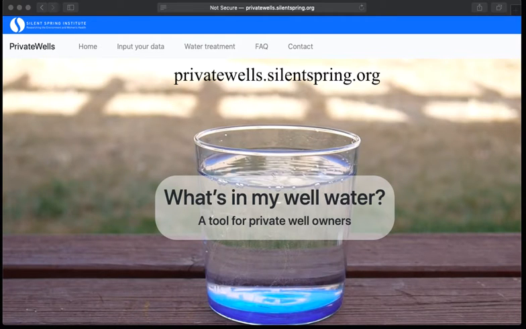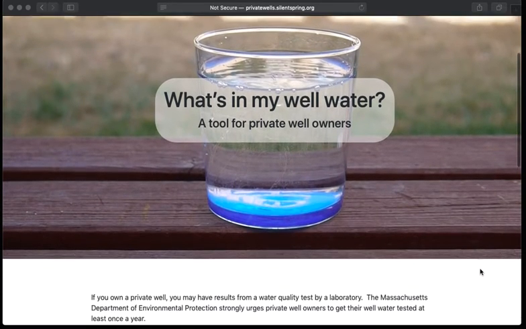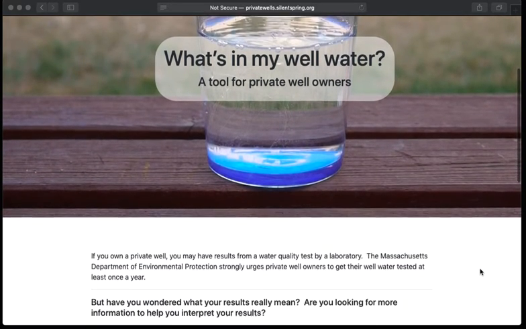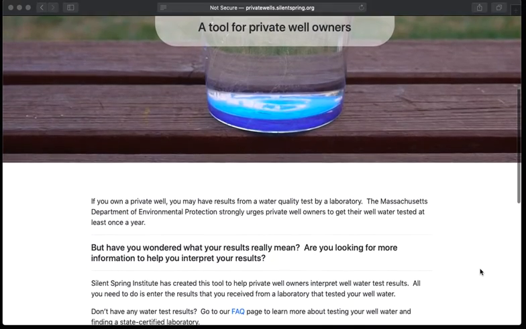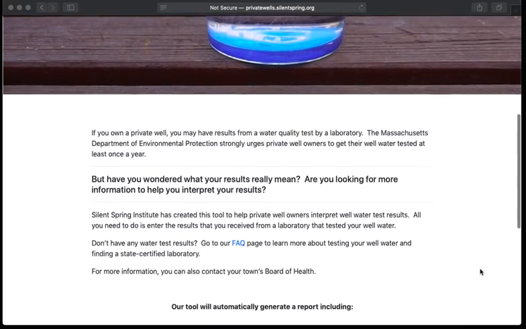The tool is located online at privatewells.silentspring.org. Well water testing is important to know if your water is safe to drink. The Massachusetts Department of Environmental Protection recommends that private well owners test each year for nitrate, nitrite, and bacteria.